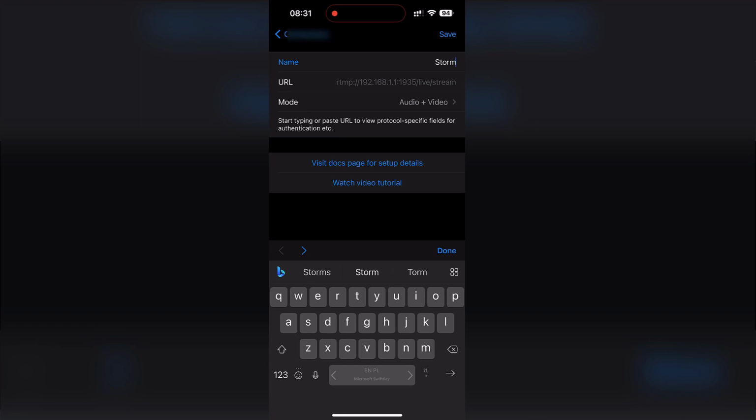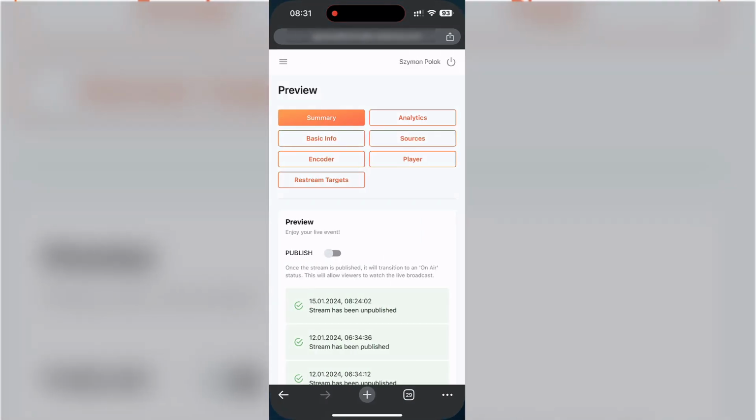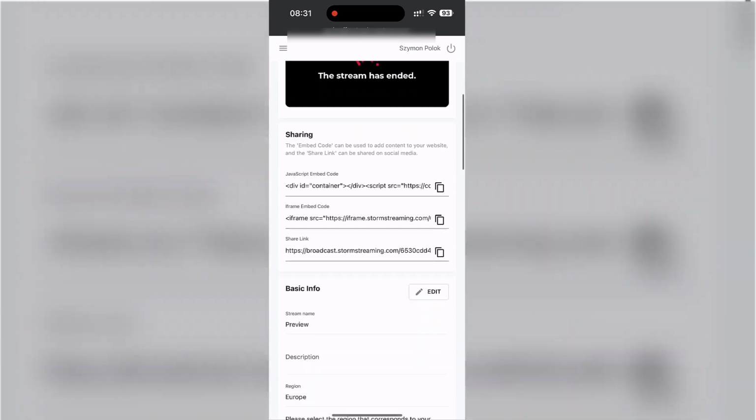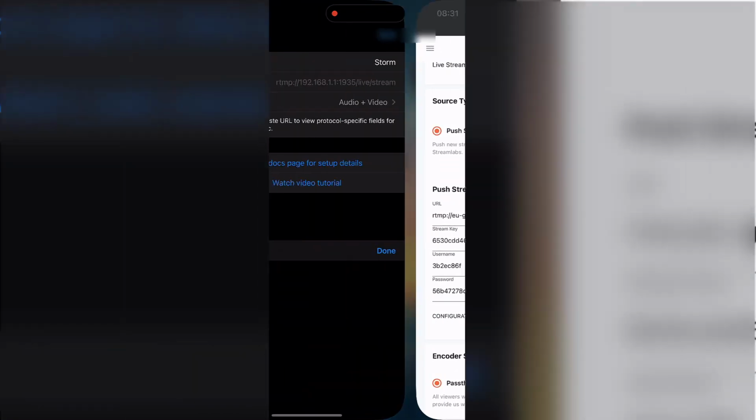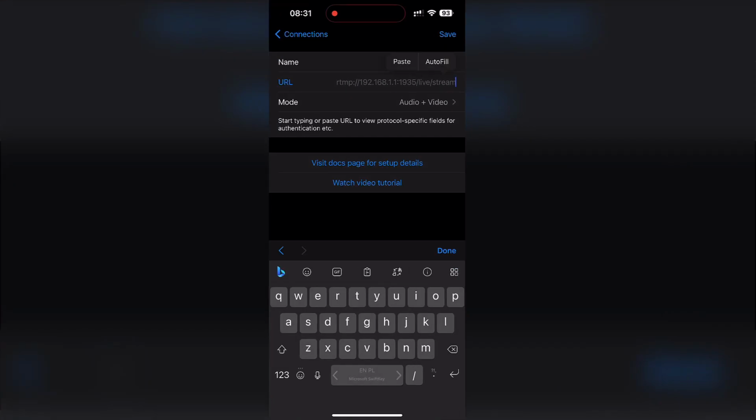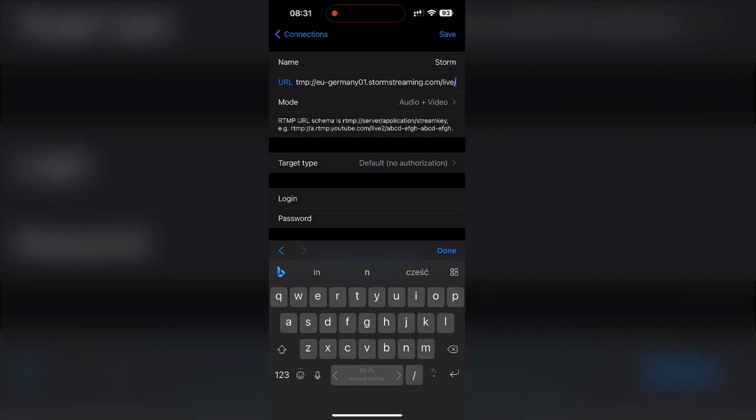Now we will need to combine the server URL with the stream key. For Storm Cloud users, we can copy this right from the stream summary page. First, copy the server URL, add a slash, and now paste the stream key.